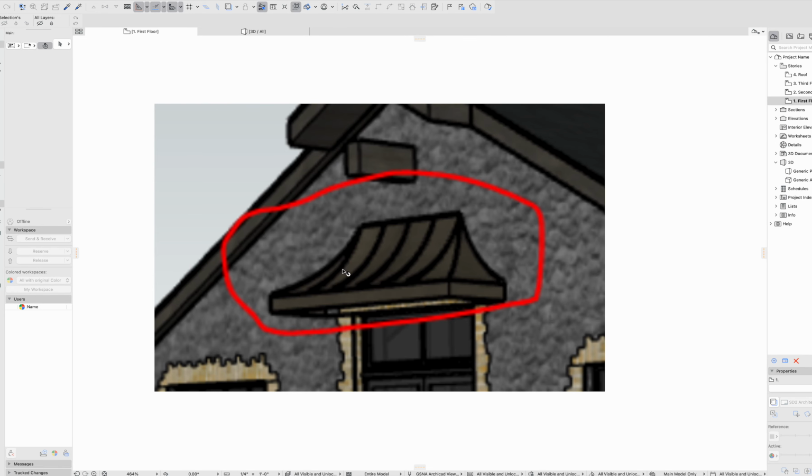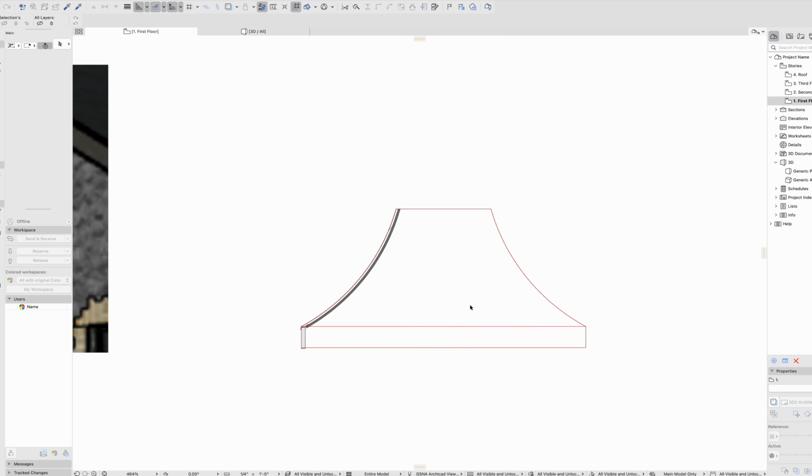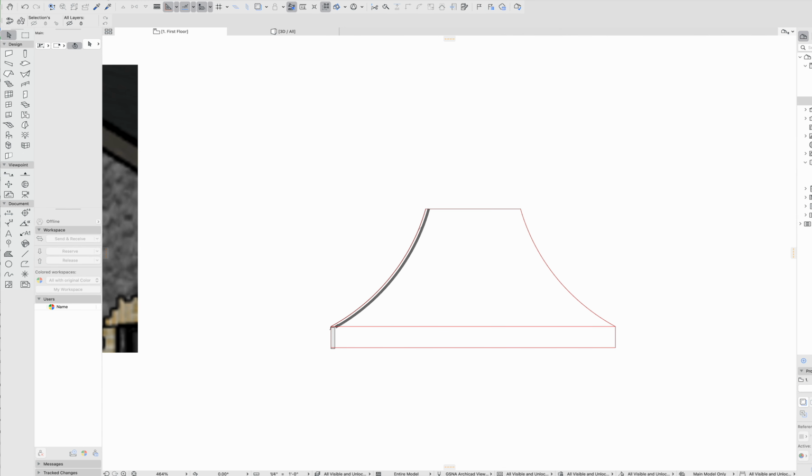Question: how do we model sweeping roofs like this? There's a couple of things we can do here. One thing is to use the shell tool, and this might be my preferred method generally. So what we're going to want to do is have a custom extruded shell for this.